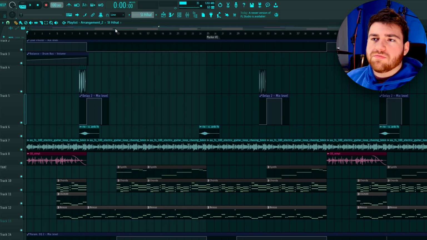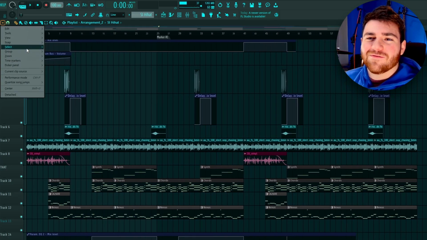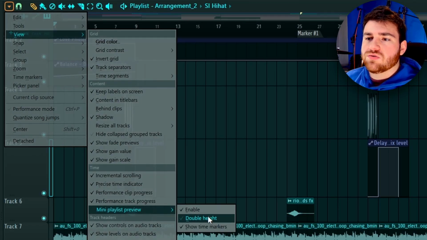I do like to click with my mouse wheel and just drag to zoom in and out sometimes. So this is very hard to do with a very slim timeline up here. So just come to view, go down to mini playlist preview and click on double height.